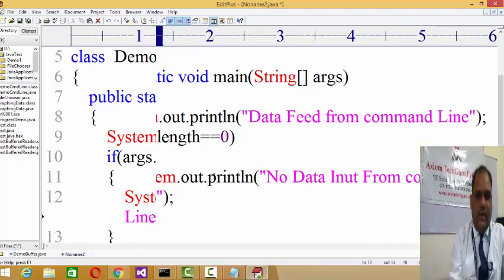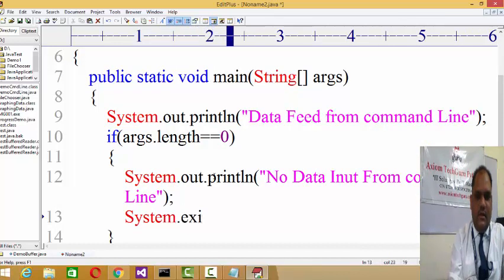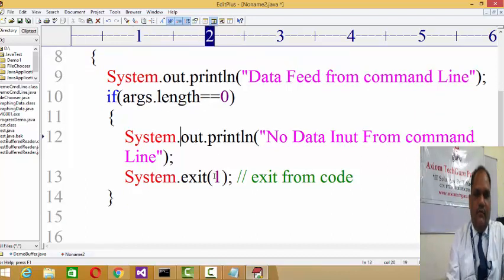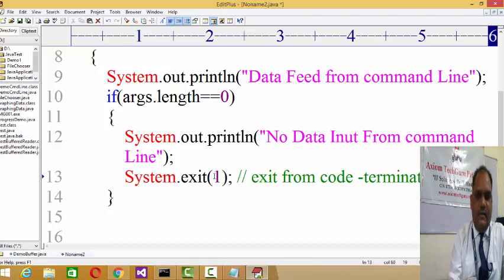no data input from command line, and hence System.exit(1), exit from code. You exit from the code there, because if there is no data input, then what can you process? So System provides a method called exit, and one is a status. Now if args.length is 0, then no input is there, hence you terminate the application. The better phrase is exit from code, in the sense of terminating an application, right?